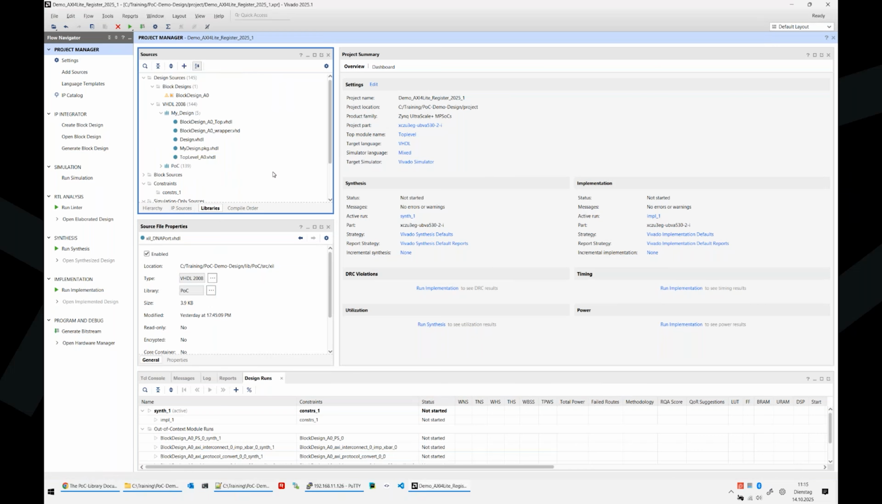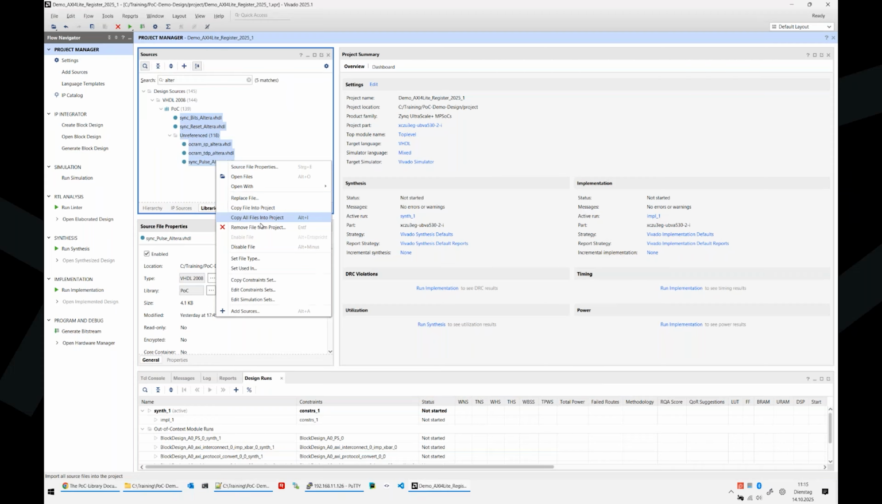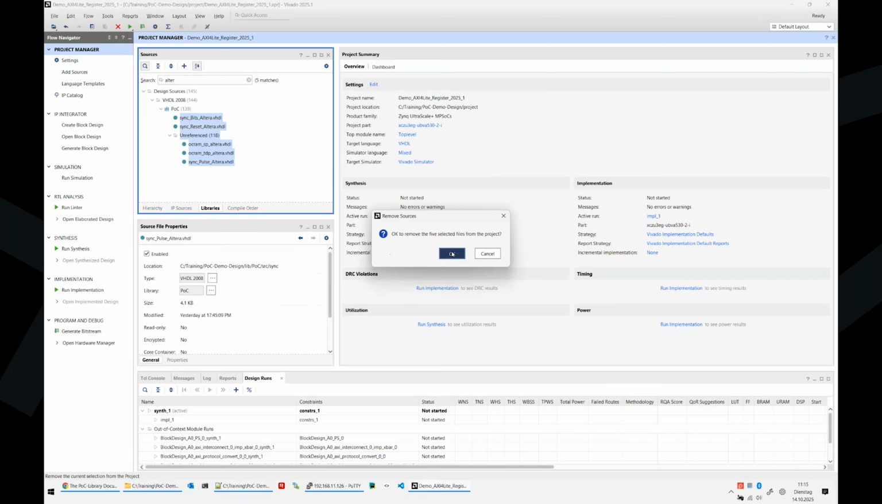Some of you might know that the PoC-Library tries to be vendor independent. For that case, we have implementations for a couple of different vendors. In that case here, we have a couple of Altera files. So we can search for Altera and throw these files out. They are too much for us here.